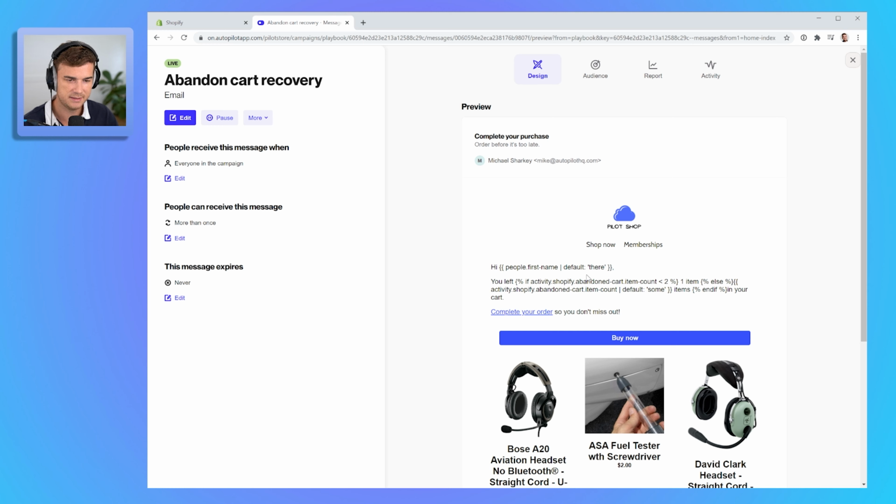So hi there, you left. And then it's just saying if they have less than 2 items in their cart, we want to just say 1 item. So you left 1 item in your cart. But if they left multiple items, we want to say items. So it'll say, you left 10 items in your cart. And then it says complete your order so you don't miss out.